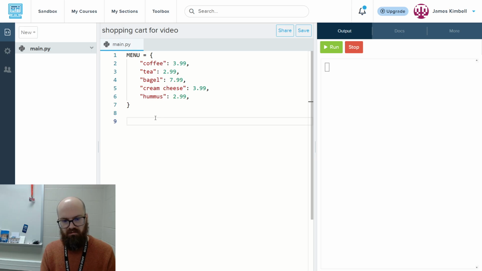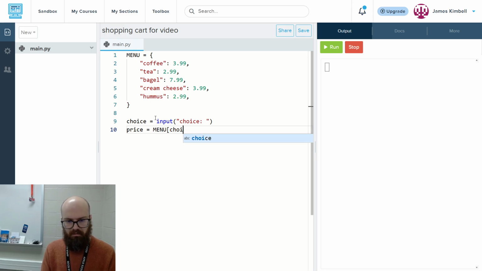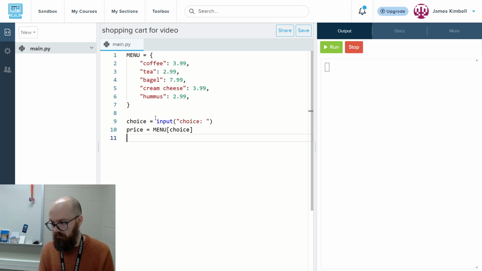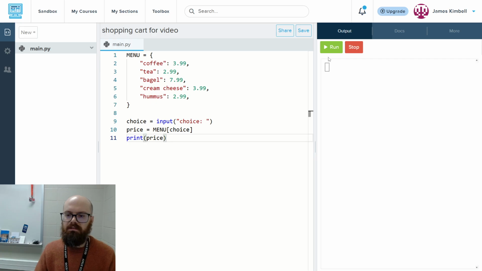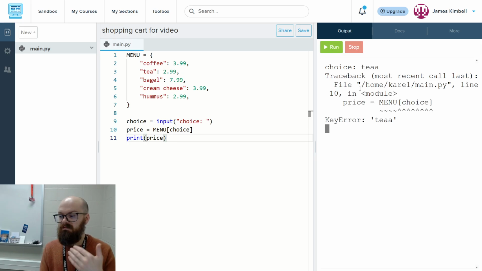So let's test out our menu. And we'll say we get the price of this thing. The way you generally look things up in a dictionary is with brackets, kind of like how we look up things in a list, but you're giving a key instead of an index. So let's give that a try. If I say tea, it should say $2.99 because that was the corresponding price. The problem is it will blow up if I make a typo. If I enter nothing, that's no good, right?